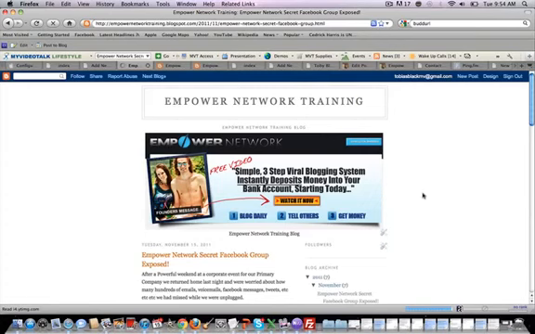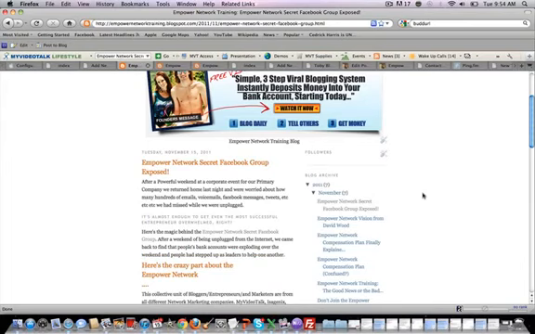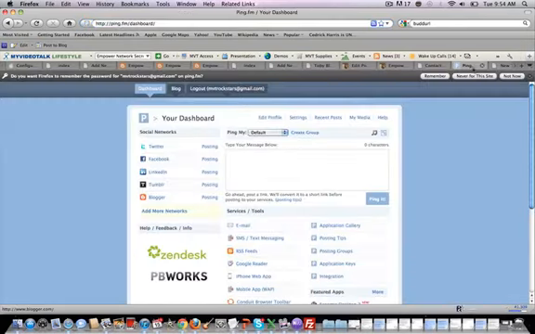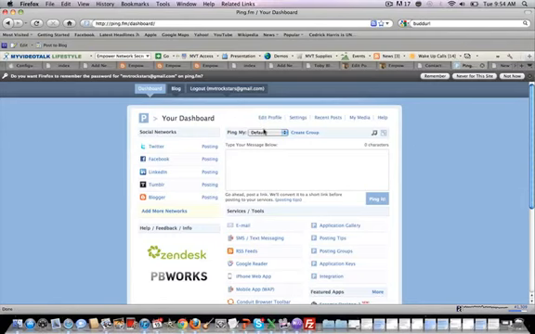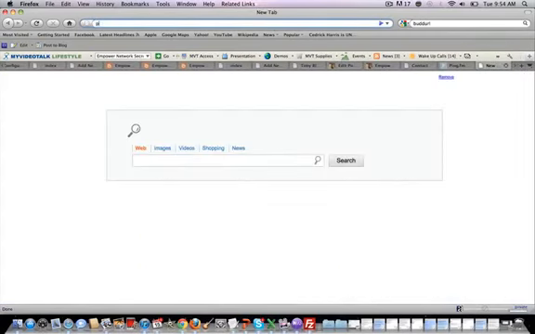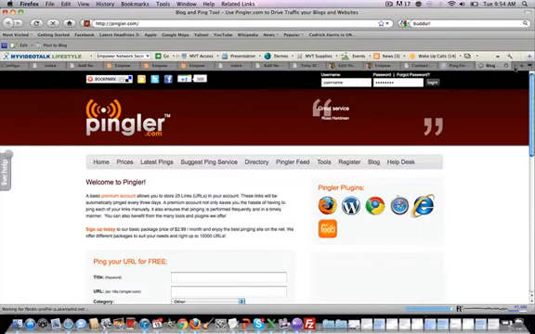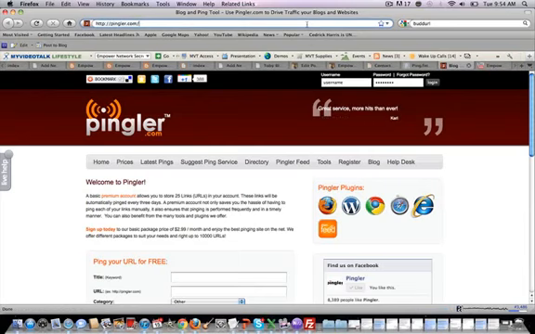One thing that you want to remember to do when you update your site, when you update your blogs, is to ping them. Pinging is basically letting the major sites out there, like Google, like Yahoo, know that your website has been updated. A really good one that we use that's really handy is ping.fm. It's a dashboard that allows you to post about your blog. Another one is Pingler. Yeah, Pingler. And another one is ping.in.